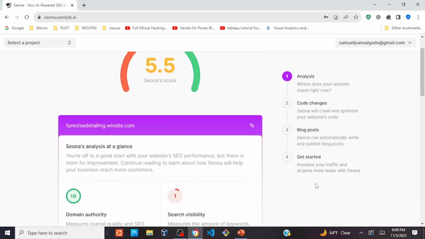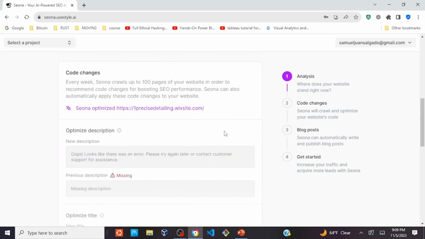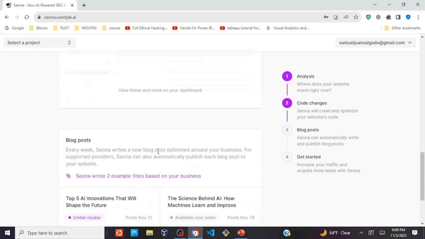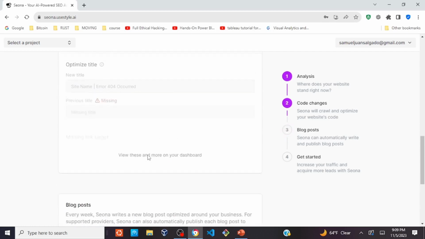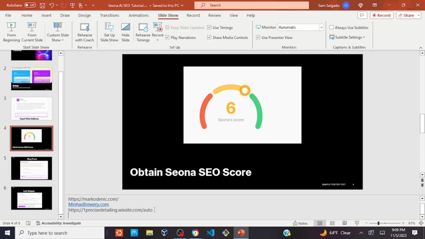One thing that's important to note is that when inputting your website into Seona AI, you want to make sure that it is not only optimized, but that you have your own domain, because he does not, it is unable to create a new description and optimize the title. And those are the three.